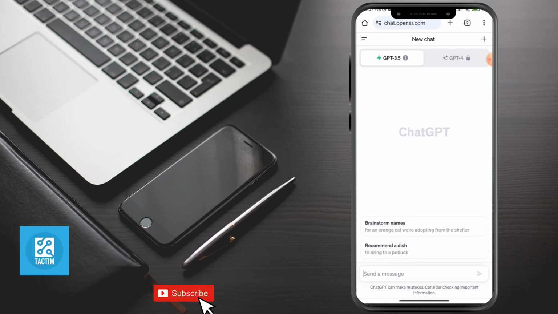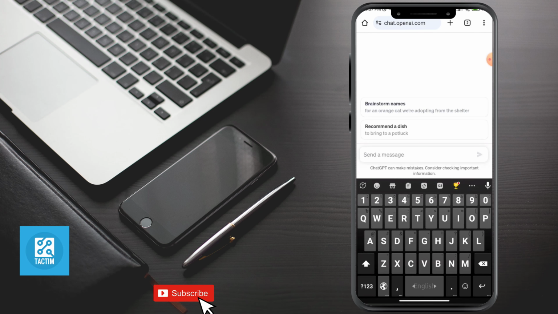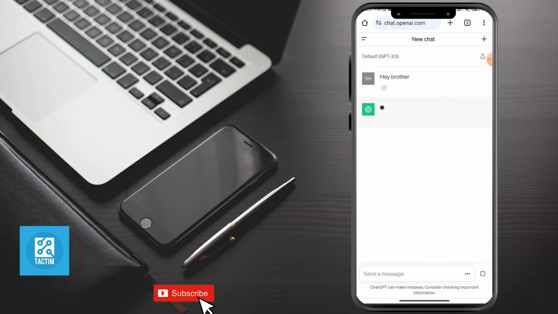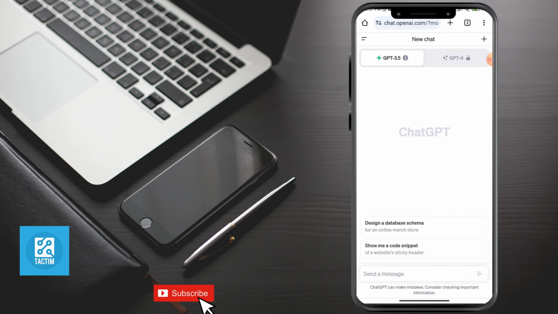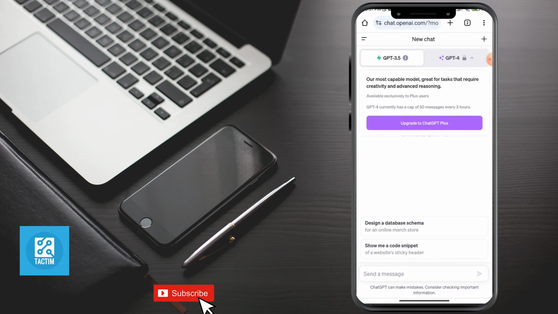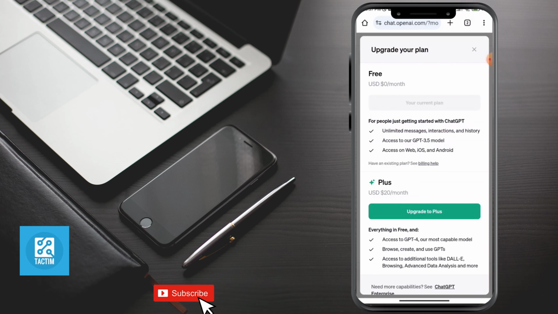Now after the ChatGPT home screen is opened, you will see something like this. You can chat with the ChatGPT. And in the top left you will see something like ChatGPT 4, which is locked. You need to upgrade it to ChatGPT Plus, but for that you need to upgrade to Plus, which is costly. It is around $20 per month.